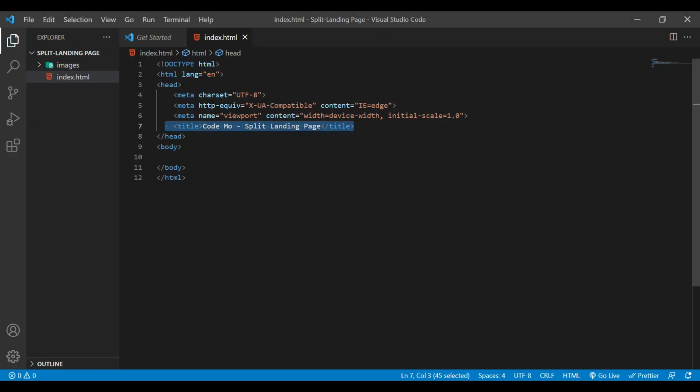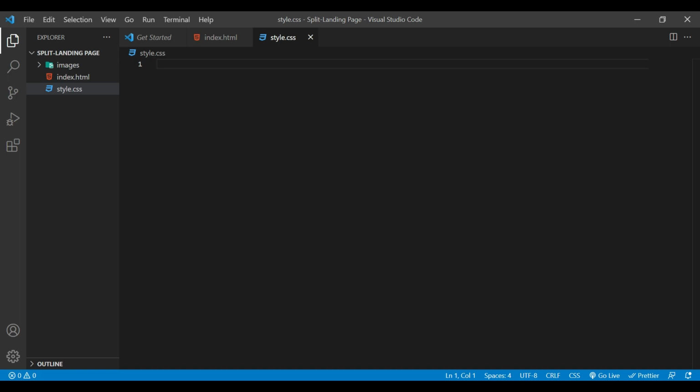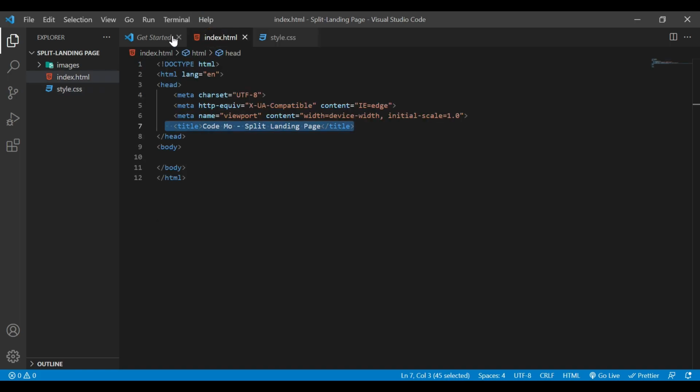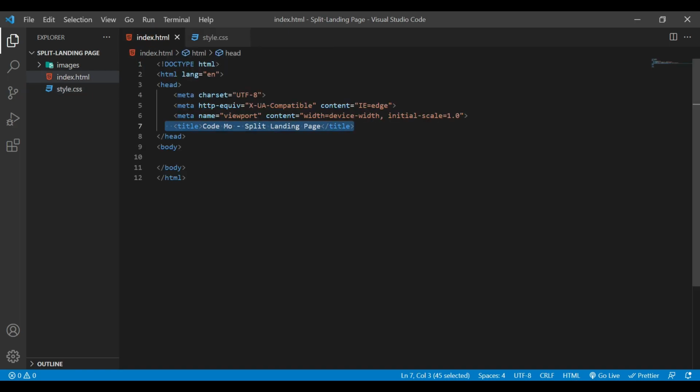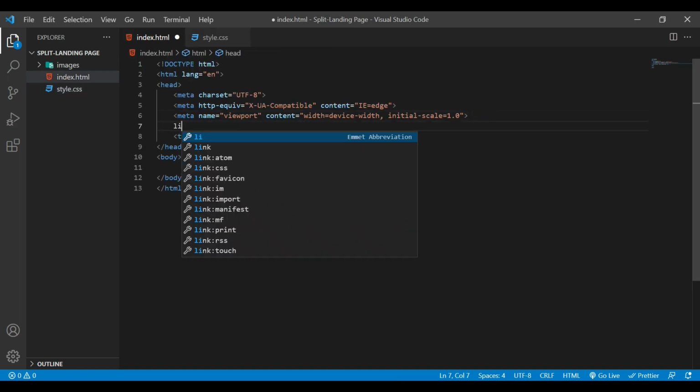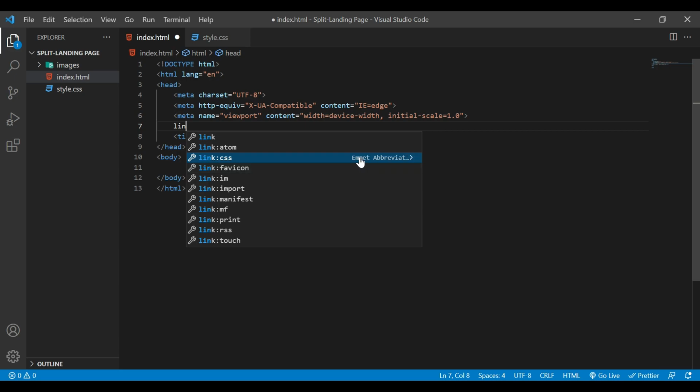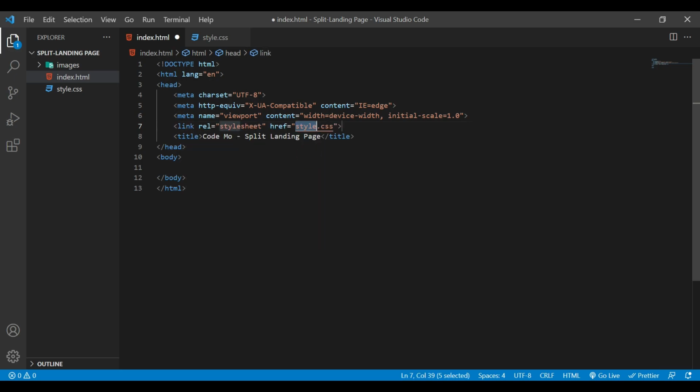So here I'm going to add one more file, style.css. And here we're going to link our style.css to HTML. By doing that we need to use the link tag, link CSS. Okay, so you can see now we connected our style.css to HTML.